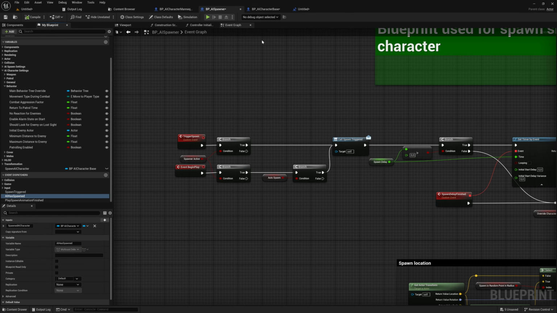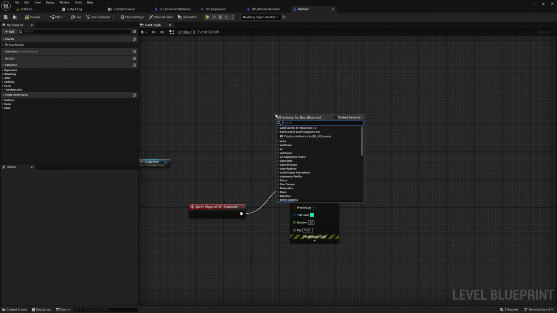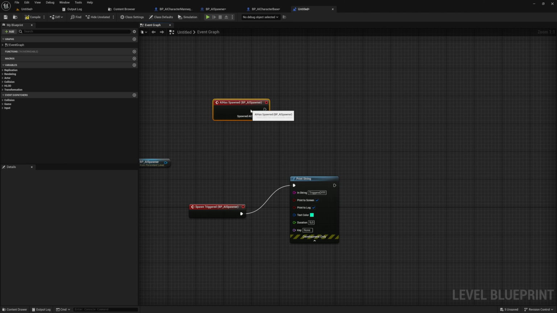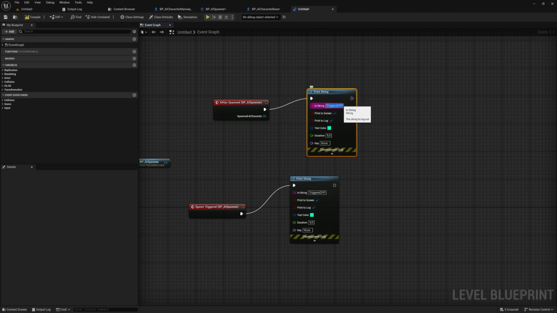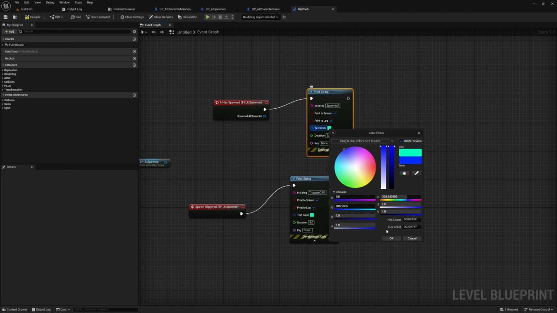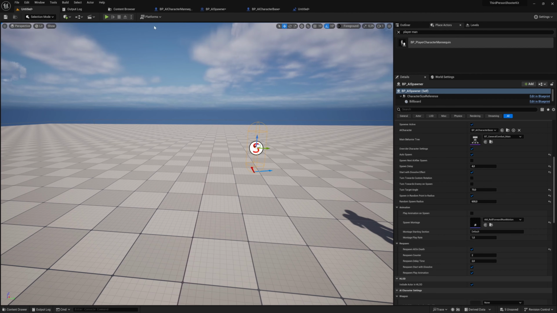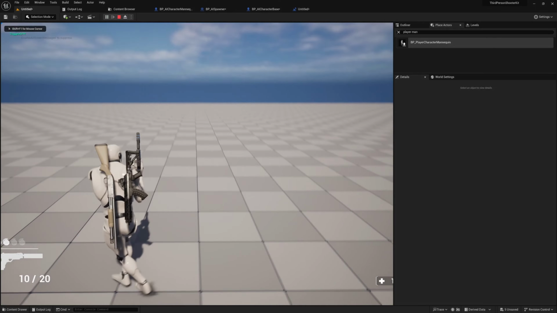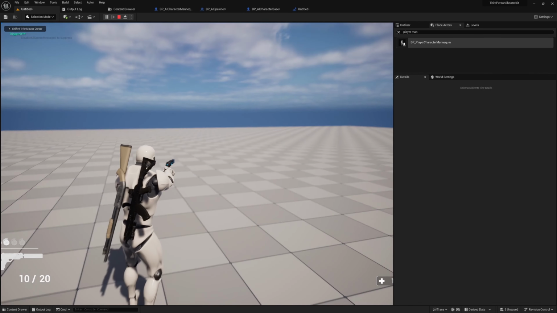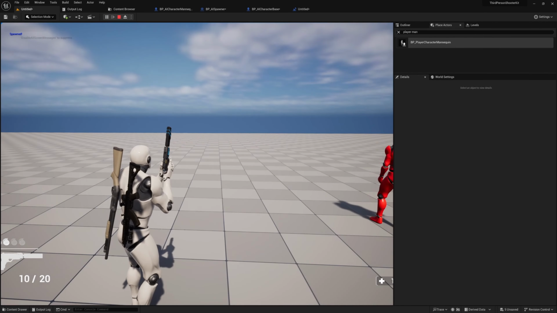So, where is our... So AI has spawned, AI character, so here. So this will be triggered when the AI is actually on the level. There we go.